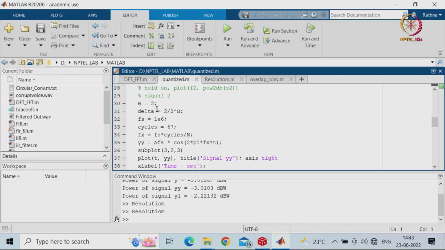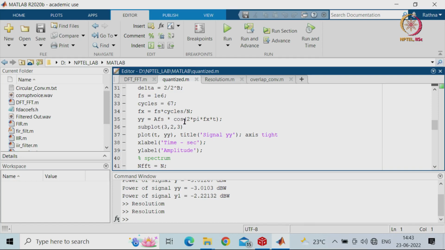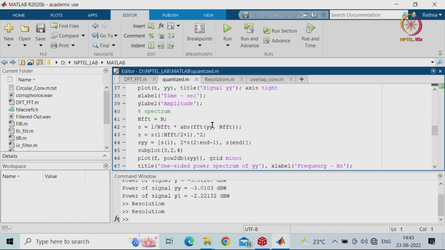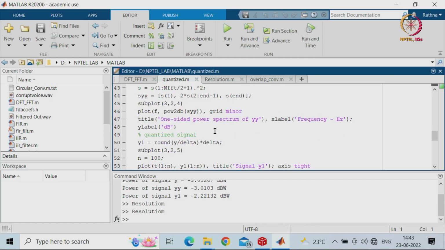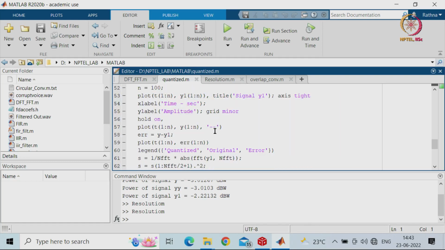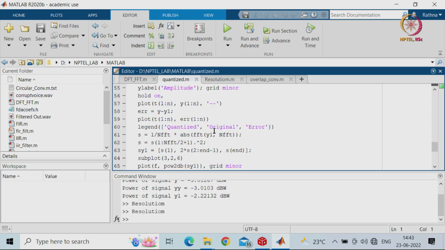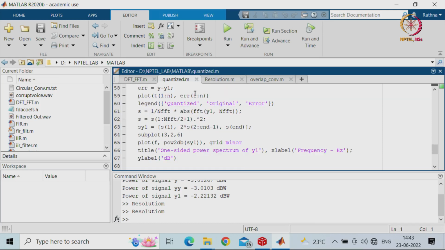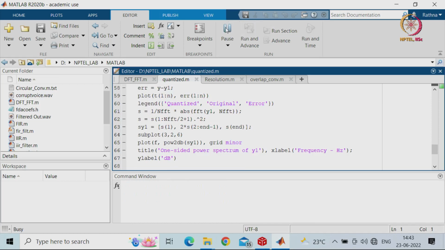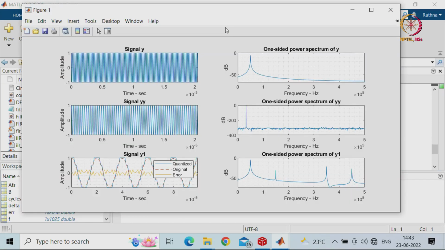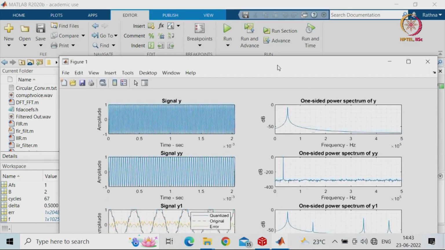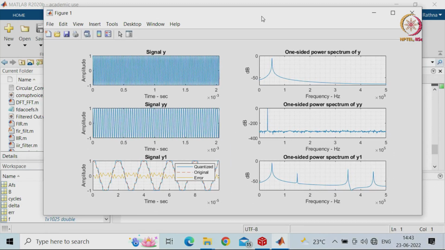Here you will be defining b is equal to 2 and delta is 2 by 2 to the power of b, and then your fs is this, and the cycles you will be choosing is 67, and whatever yy signal you get is this one. Then compute your power spectrum, and you can do the quantization to see how it is going to look. Okay, so we will run this and you will see the same thing we had got in the previous one.